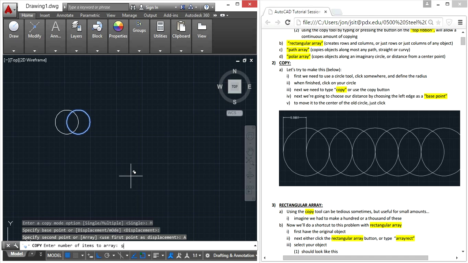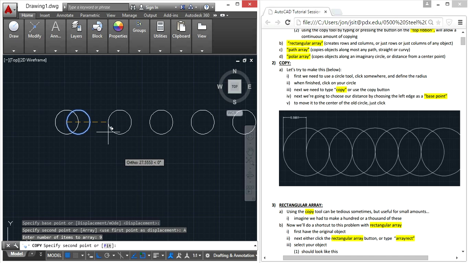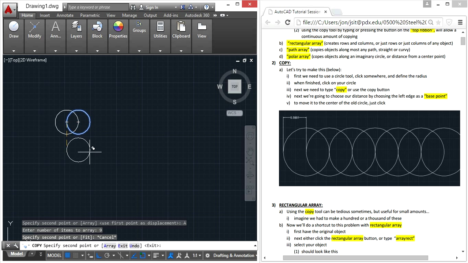Let's say I want 9 of them this time. Type in 9. I can stretch it out. I can also make it fit as well, which is kind of cool. So let me go back.